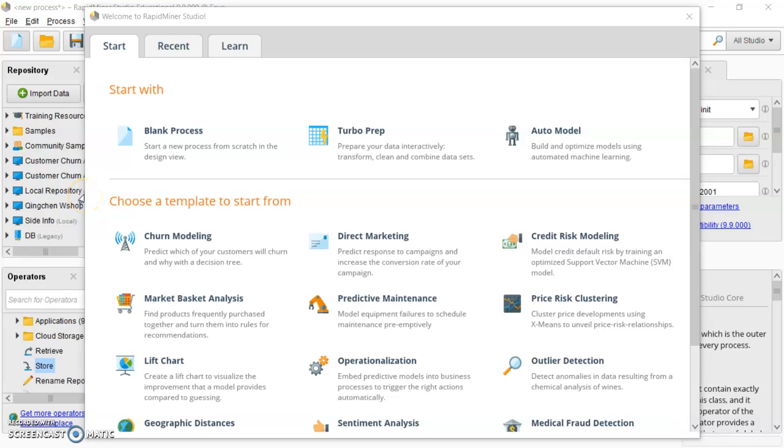Hi, in this video I'm going to show you the components of RapidMiner. Okay, when you execute RapidMiner, you're going to get this window. This is the welcoming window. So you can start with a blank process, or you can start with a TurboPrep or an AutoModel.